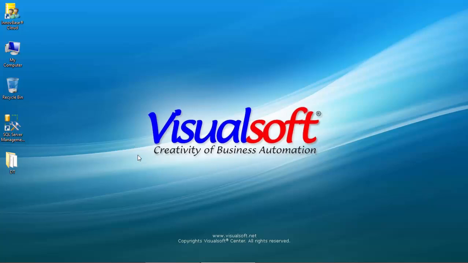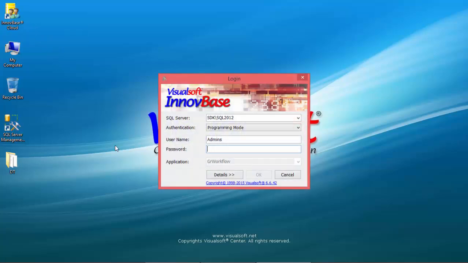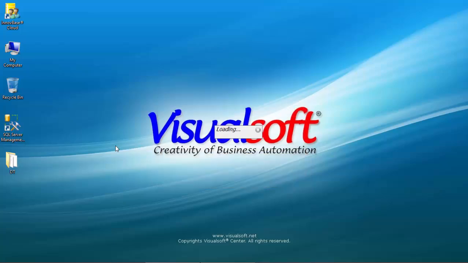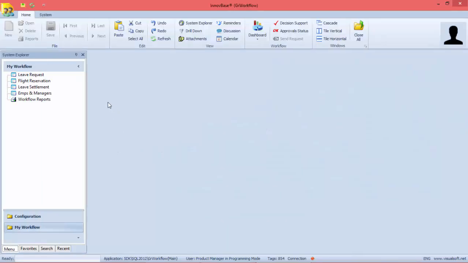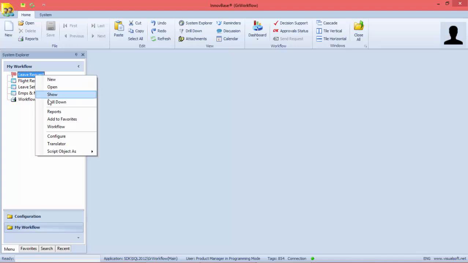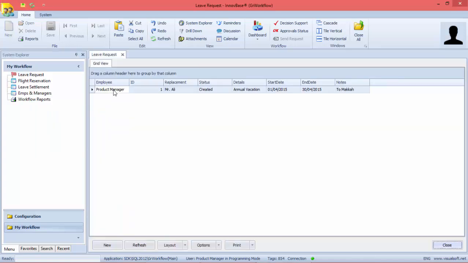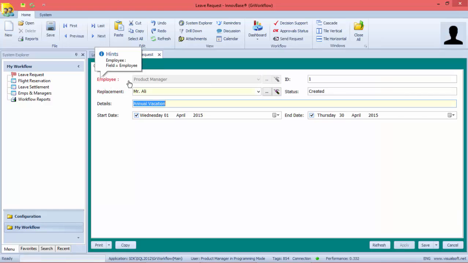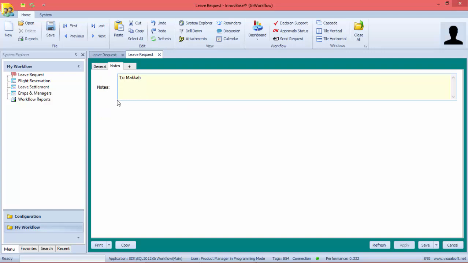Welcome to this tutorial from VisualSoft Company about building a workflow graphically using innovBase platform. We will make a leave request workflow graphically. Here we have a leave request that contains the following data: employee name, replacement name, some details, start date and end date. Also, there is another tab for extra notes.